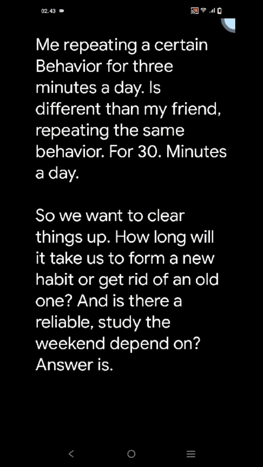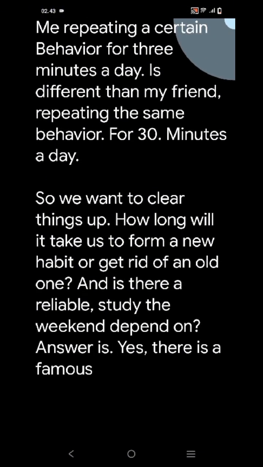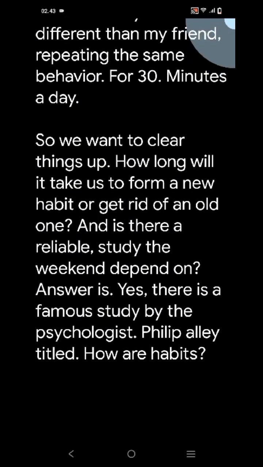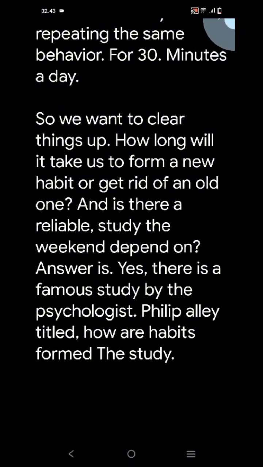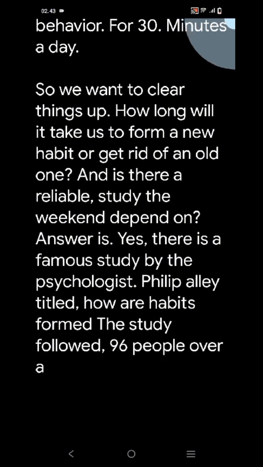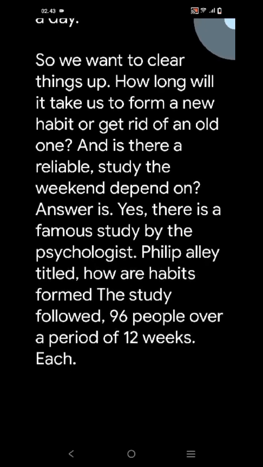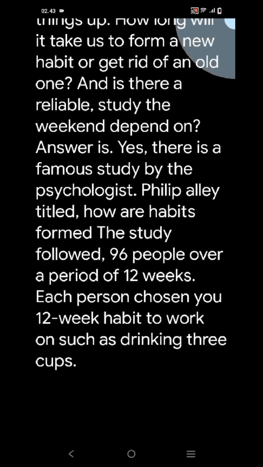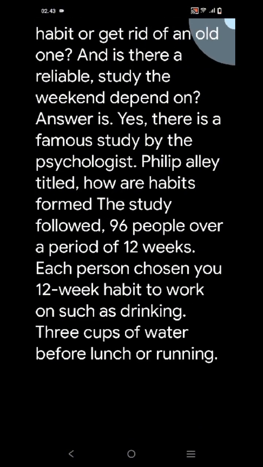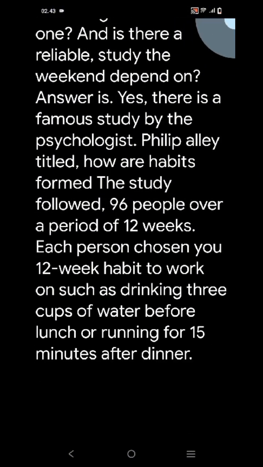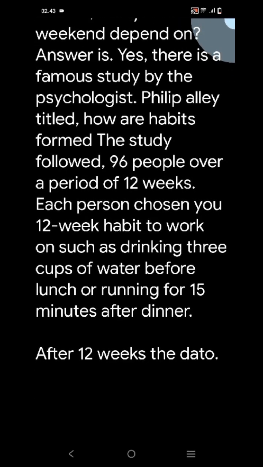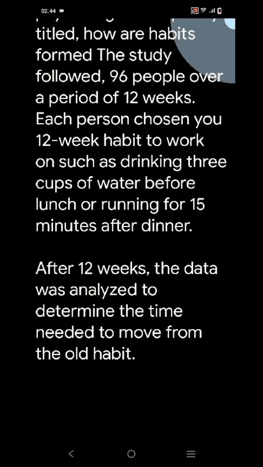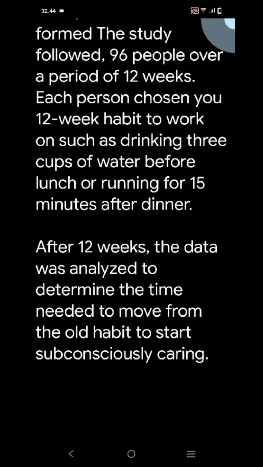The answer is yes. There is a famous study by the psychologist Philip Lally titled How Are Habits Formed? The study followed 96 people over a period of 12 weeks. Each person chose a new habit to work on, such as drinking 3 cups of water before lunch or running for 15 minutes after dinner. After 12 weeks, the data was analyzed to determine the time needed to move from the old habit to subconsciously carrying out the new one.